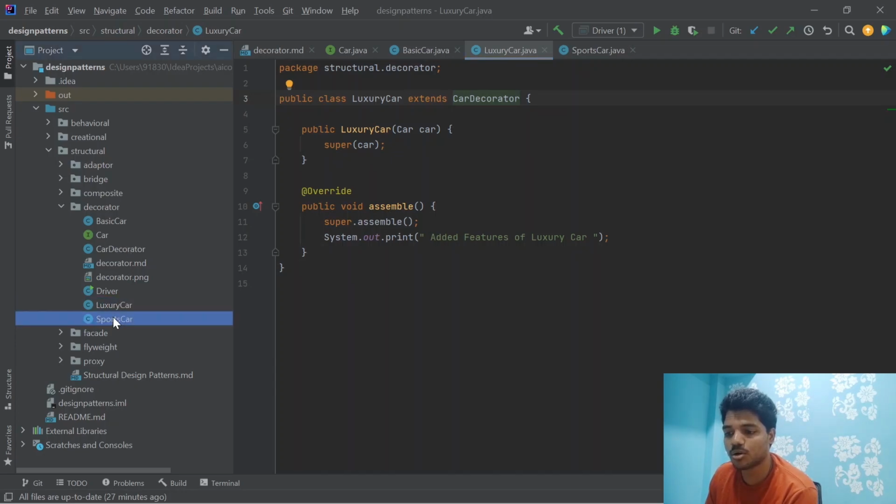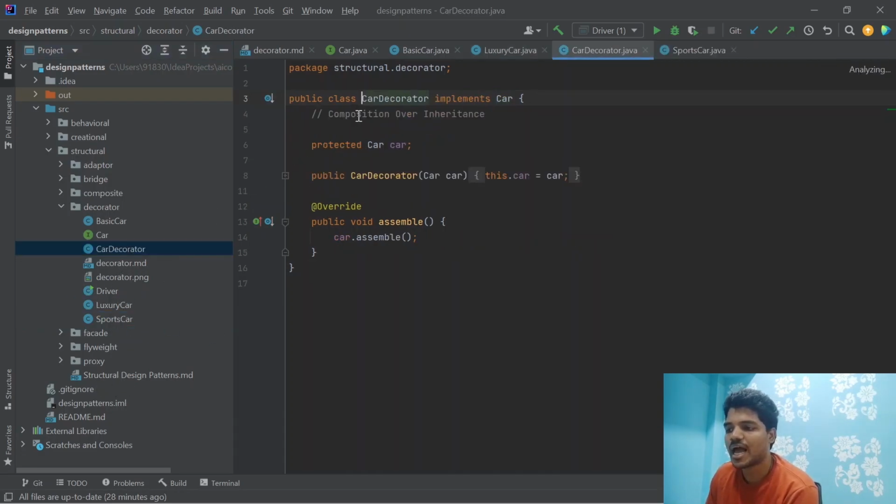Before talking about luxury car and sports car, these two are added responsibilities, which means we need to decorate with the help of a car decorator. I have a class called car decorator, which implements car, so that before performing the car decorator, the basic car is already created. I am decorating on top of that either luxury, or sports, or both luxury and sports.